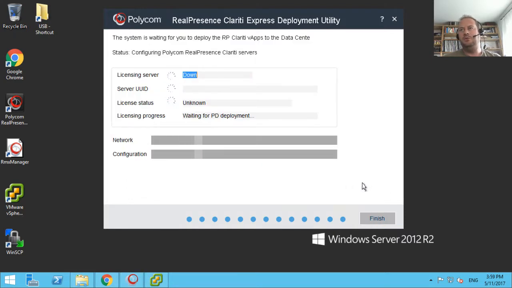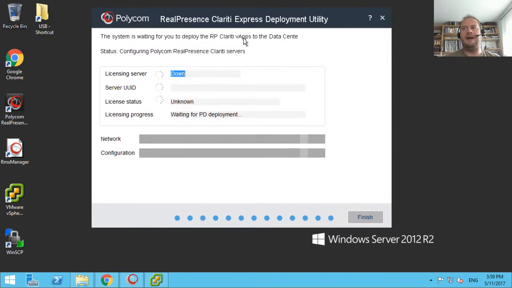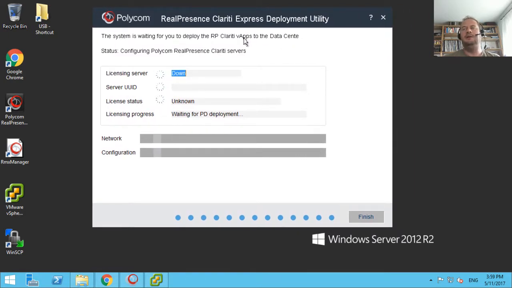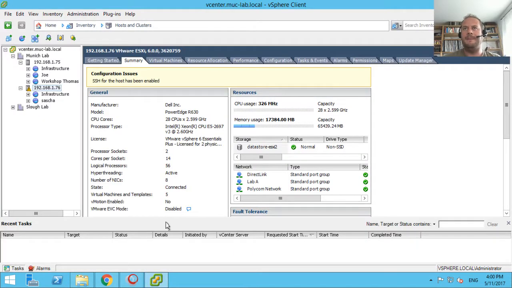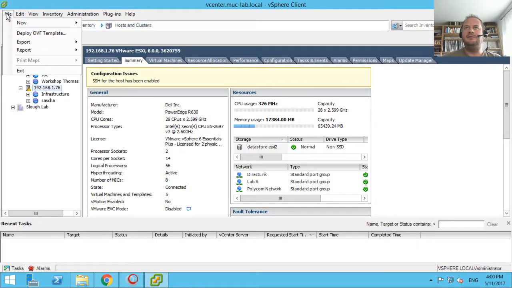Now what happens? So the tool is now waiting, and because I'm in vApp mode, nothing happens right now. So what I need to do is take this stored OVF template or specification file for the vApp, and the vApp is the combination of all the virtual machines we are going to deploy. So the RMX, the DMA, and the resource manager. So I need to open now my vCenter, and I have to deploy.